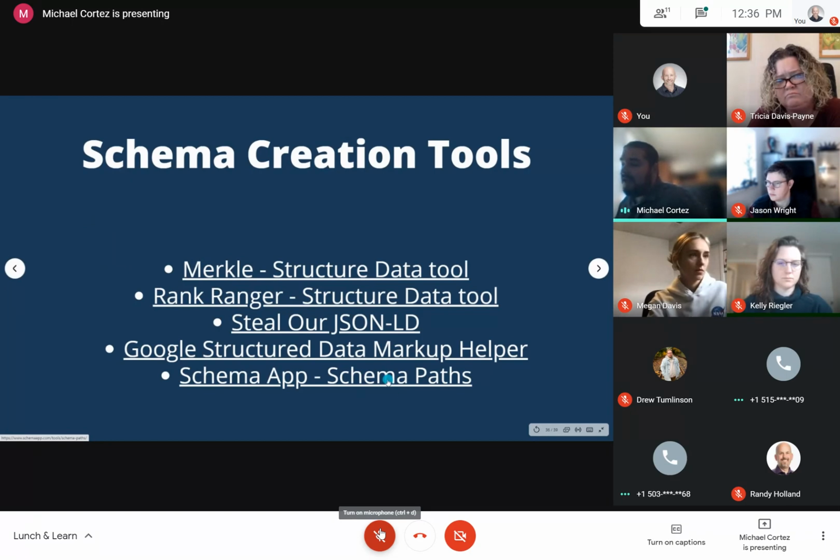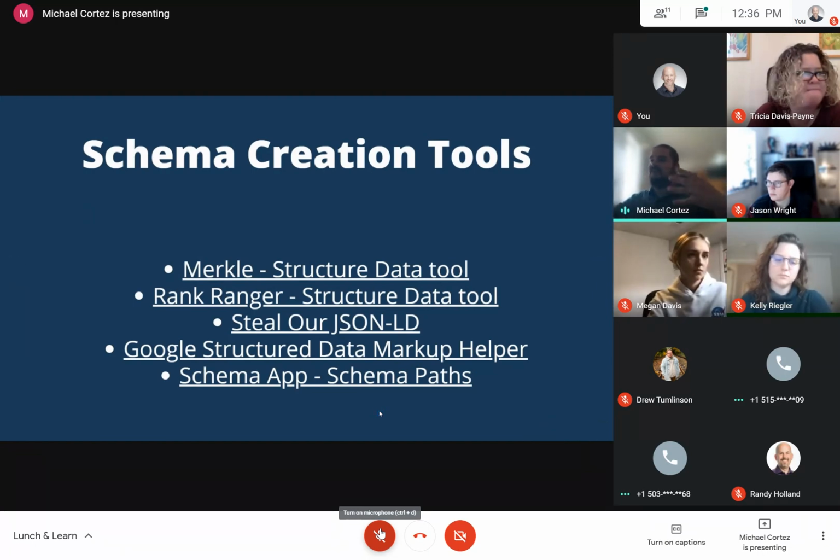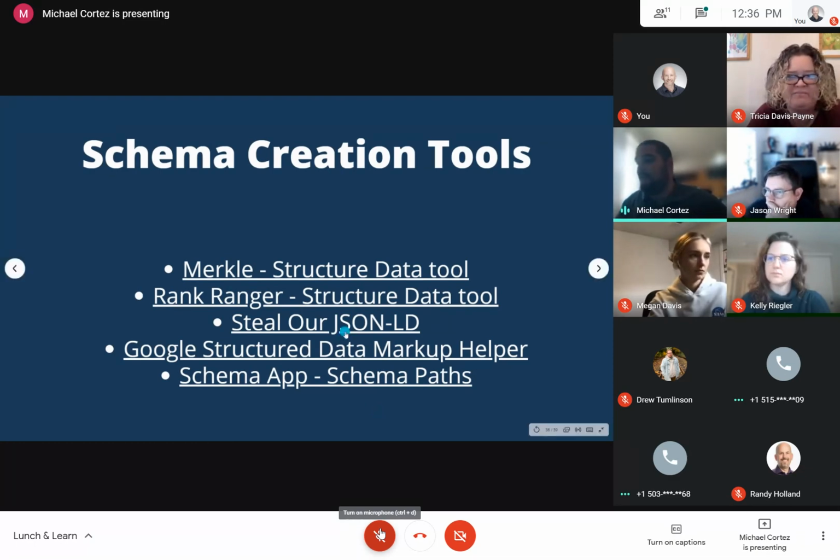Schema App has a Schema Path tool, and this actually will let you know when you can connect different properties to different types of schema and how they connect, so you can start nesting multiple types of schema together, or creating advanced level schema connections there. But that's a really great resource, Schema Path from Schema App.